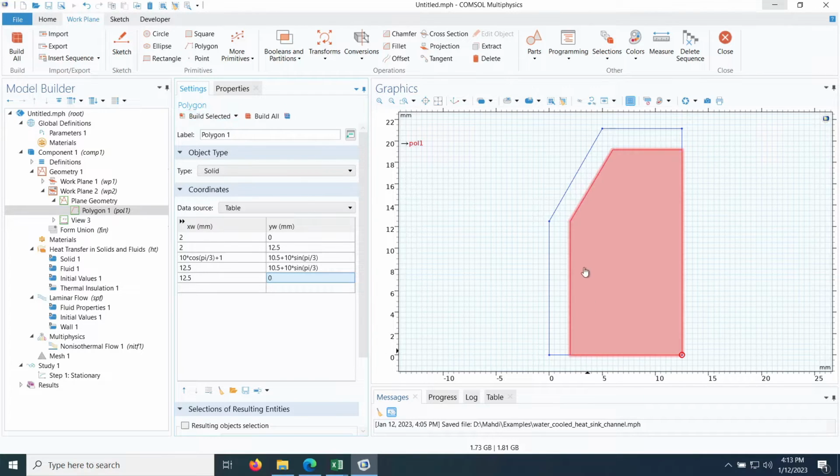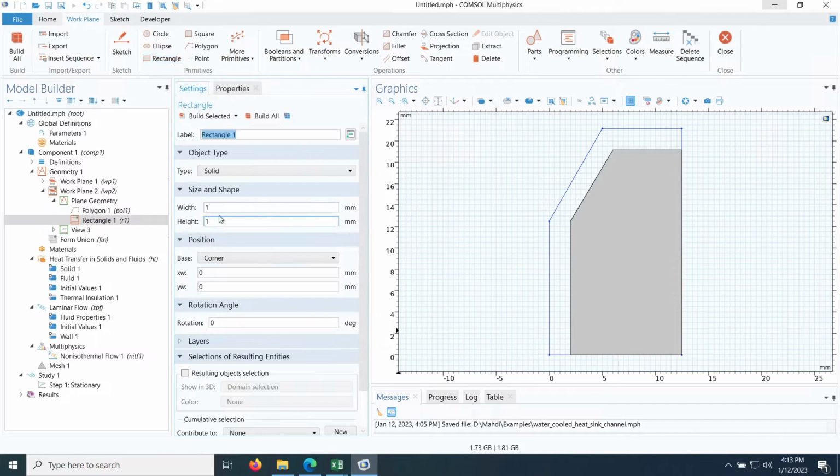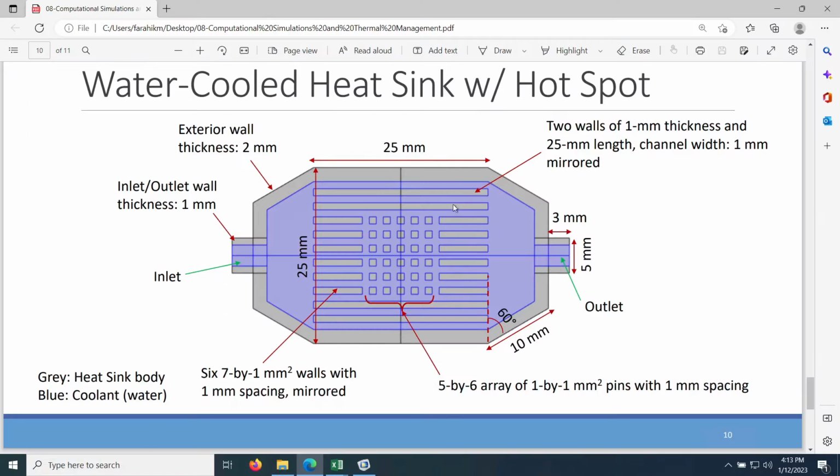Now I have to create the walls or the fins and the pins inside the heatsink. So for the two walls or the two fins, I can create a rectangle. The width is 1 and the height is 12.5, and the corner is going to be at 3 because 2 millimeters here and 1 millimeter is the thickness or the width of the channel. So if I do this, I'm going to have that, which is basically one of these two channels.